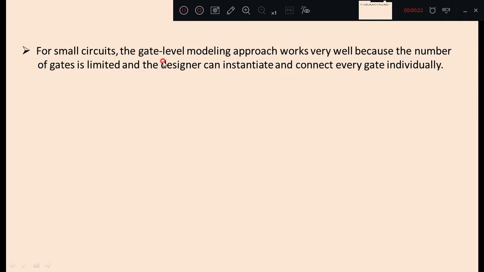For small circuits, the gate level modeling approach works well because the number of gates is limited and the designer can instantiate and connect every gate individually. Like on paper, your designed circuit using gates, the same thing can be implemented with coding also. So first, we have seen gate level modeling, which we call generally as structural description.